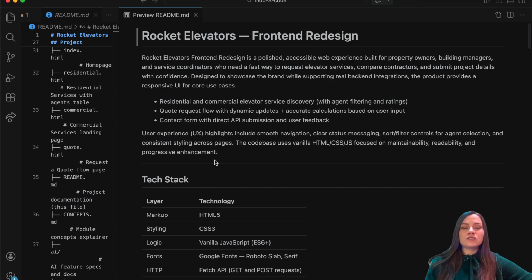Before we get into any code or take a look at the website, I think it's important that we read over the README document first, so that way we can understand what the project is for and what it's designed to do. As you can see on the screen, this is the Rocket Elevators front-end redesign. It's a polished, accessible web experience designed for property owners, building managers, and service coordinators who need elevator services.